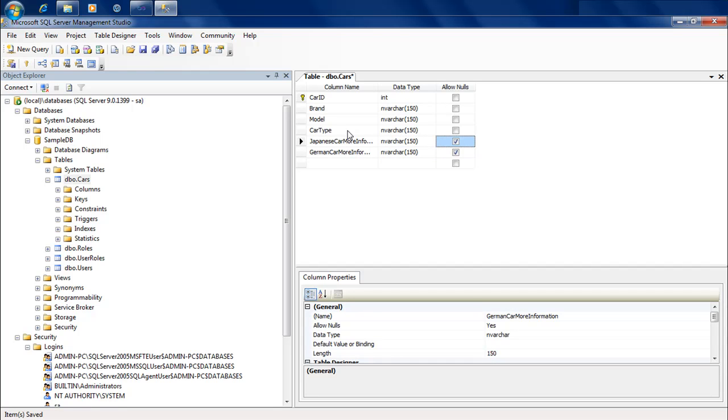Notice that I want to allow nulls in both these cases. The reason is that in the case of Japanese cars, the German cars additional detail field is going to be empty, whereas for German cars, the Japanese cars additional details field is going to be null. Depending on their car type, one of these two values is going to get a concrete value, whereas the other one is going to remain null. So I'm going to allow nulls in the database and save these changes. That's my table level changes done.